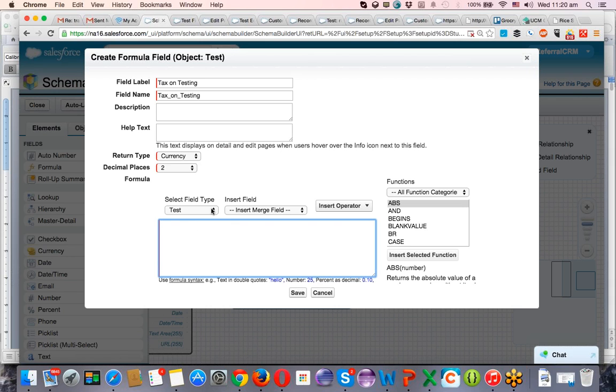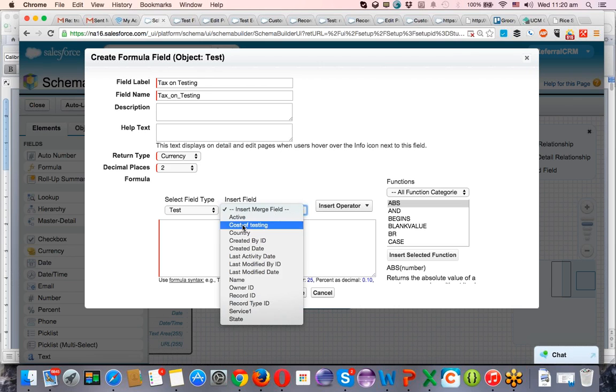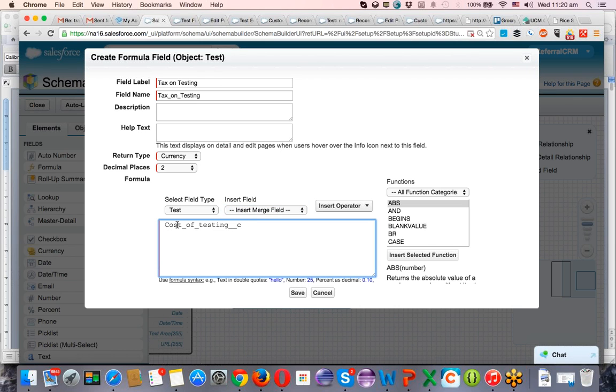You can insert merge fields directly with this tool. Even you can write, if you know the API name of the field and the object, you can directly insert it. See, I'm inserting cost of testing. If you know this value, I can directly type it again, Cost_of_Testing__c. As I don't have it, I am simply selecting the insert field option. I can do insert operator, because that is multiplied by 0.07 or 7 by 100. I can do that, okay?